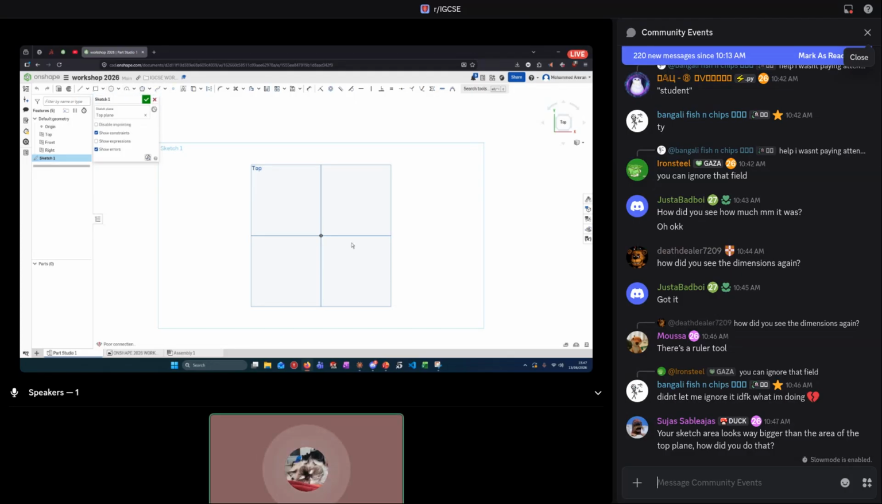So the base plate, your sketch area looks way bigger than the area of the top plane. How did you do that? It doesn't matter. The software thinks of it as infinite in area, so if it's bigger or smaller, it doesn't matter. That's just a graphics thing, like how big your window is. So it's a rectangle.